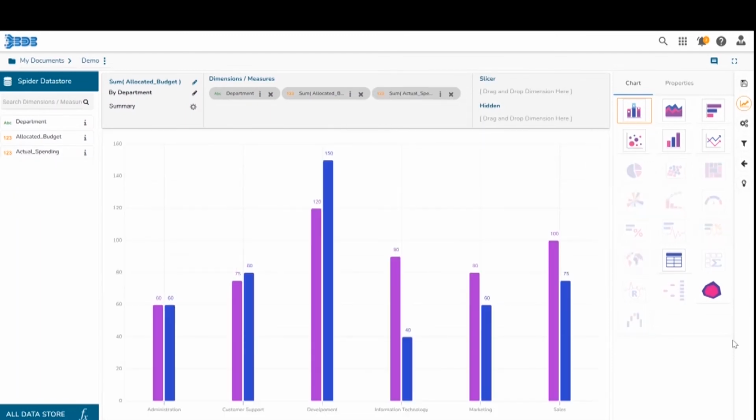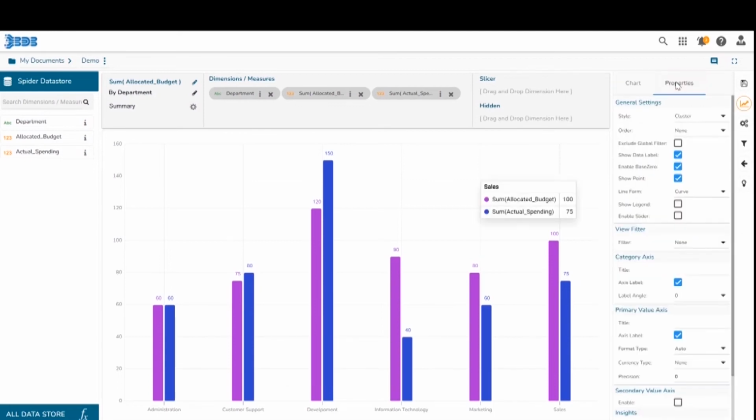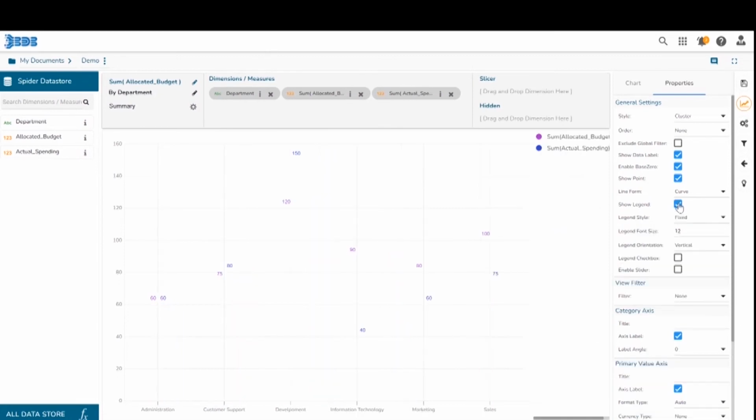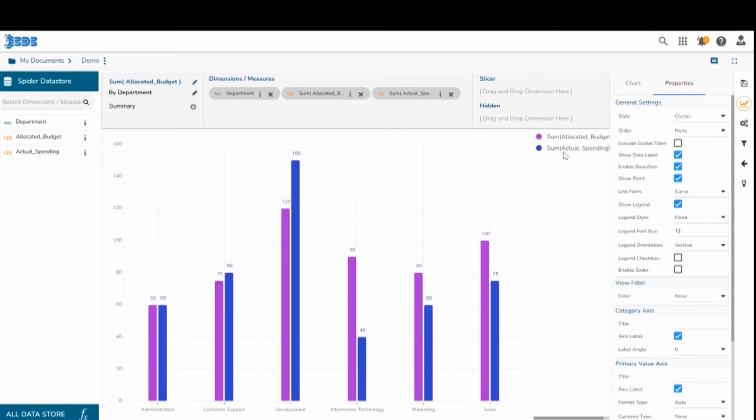And we are using the mixed chart. Now we just check the properties. In this, you can see there is a legend option. When we enable show legend, the legends are showing here. And there is a legend font size. Now, in this 7.6 release, the legend font size is customizable. We can customize the legend font size. This is the second enhancement.